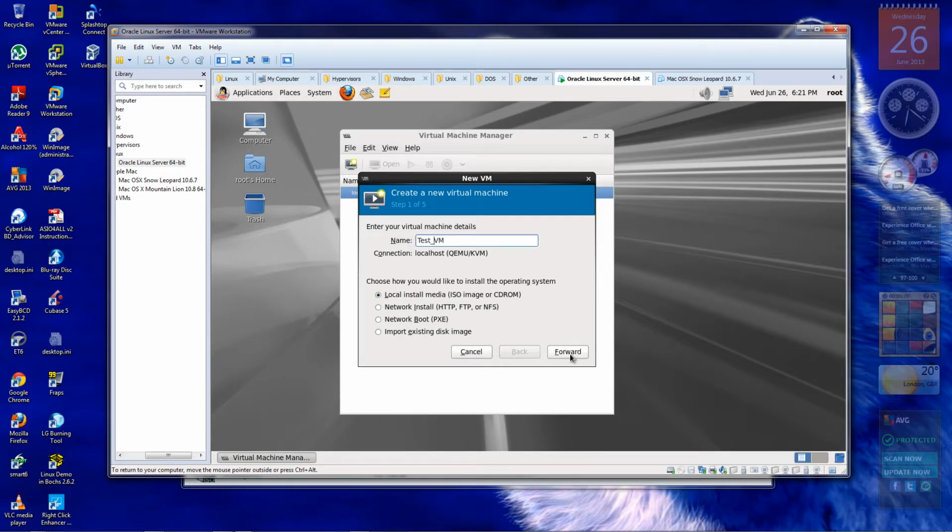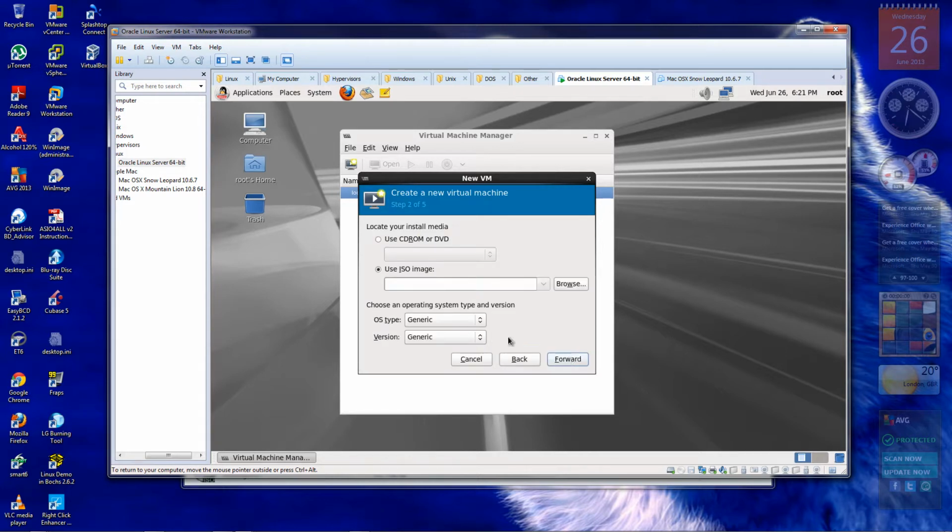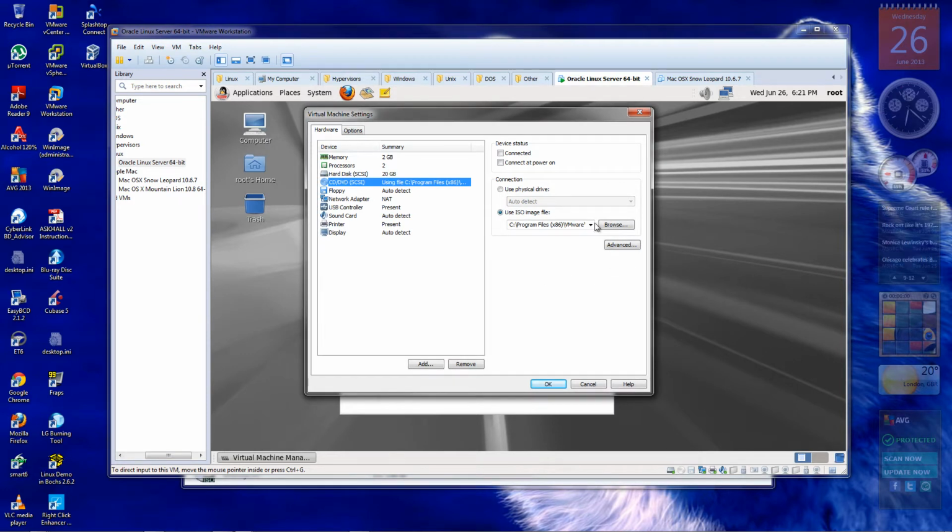Right. In this case we're going to use CD-ROM or DVD. Obviously there's no media detected at the minute. Actually, what I will do is insert some media. So let's see what we've got in the list here. We'll attempt to install Windows 8.